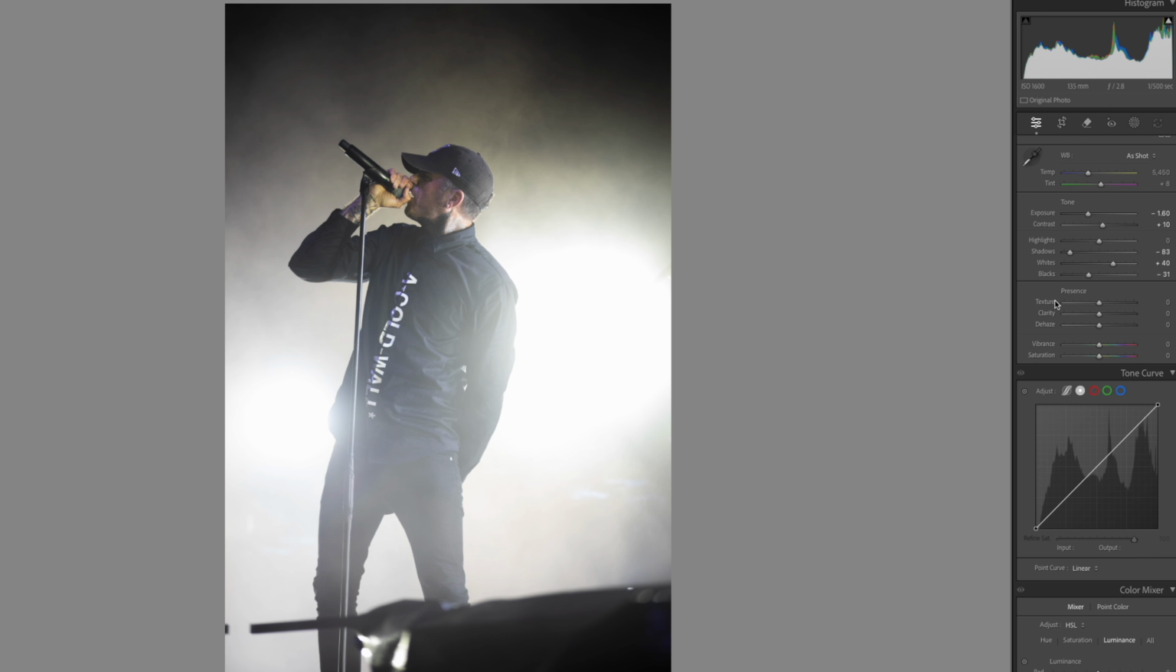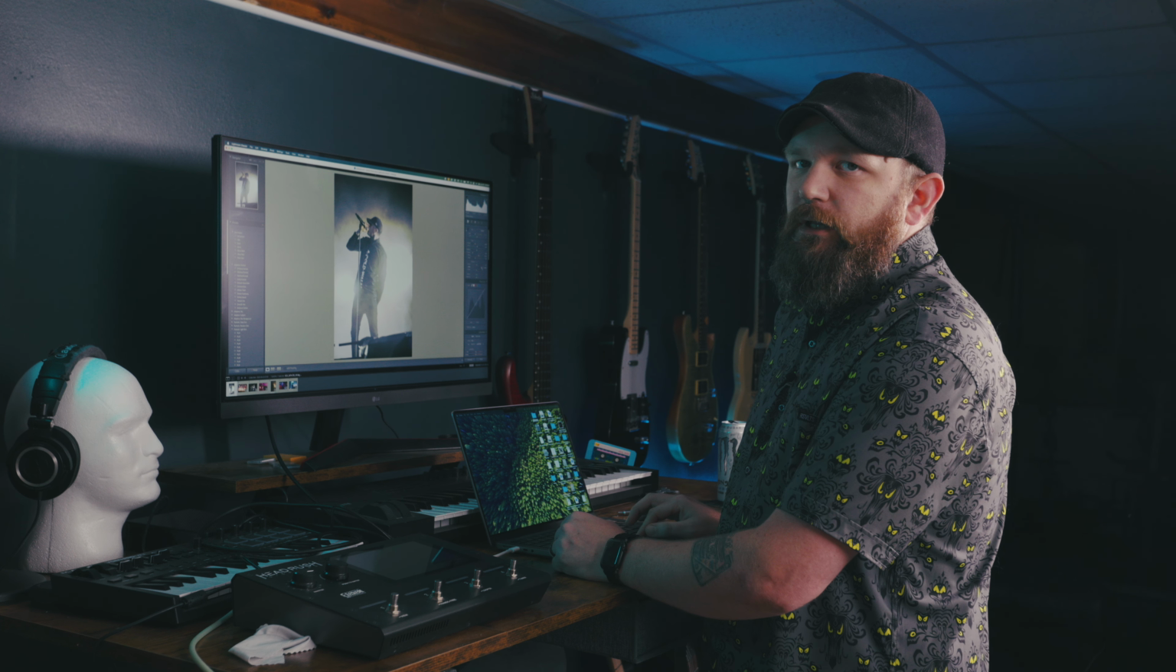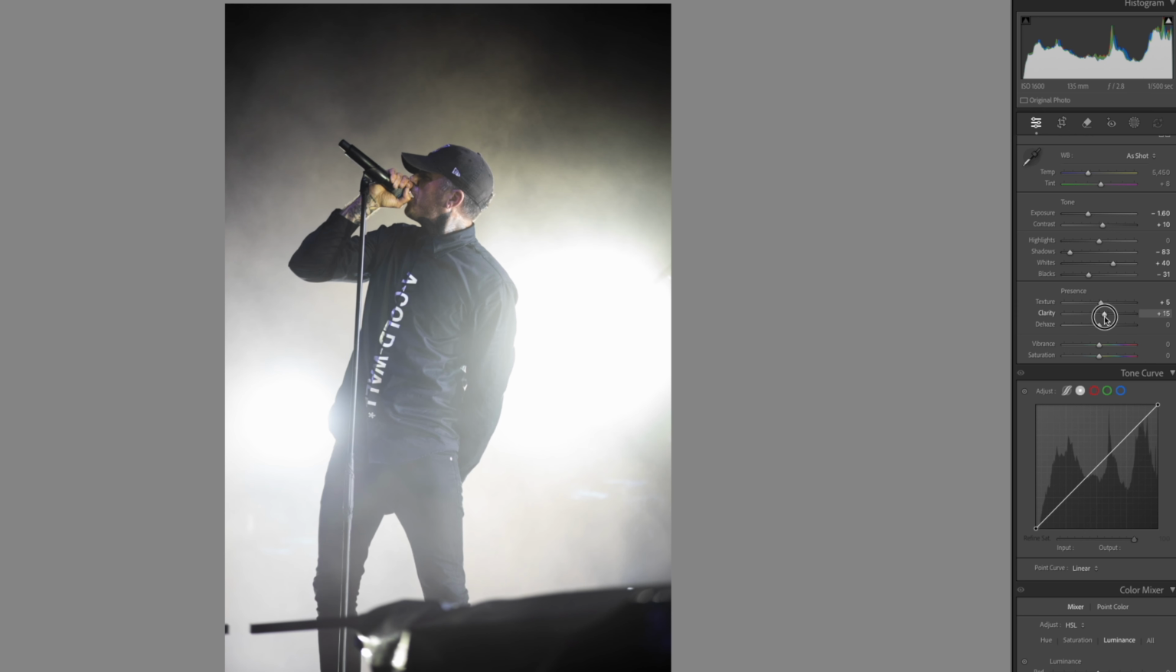Texture I don't use often. If I do, it's very little. I like to have more control over the sharpening, which we'll get to in a little bit. Clarity slider, everybody loves to jack this up. Please don't do that, it makes people look dirty. I usually set this, depending on the situation, 10 to 15 at most.